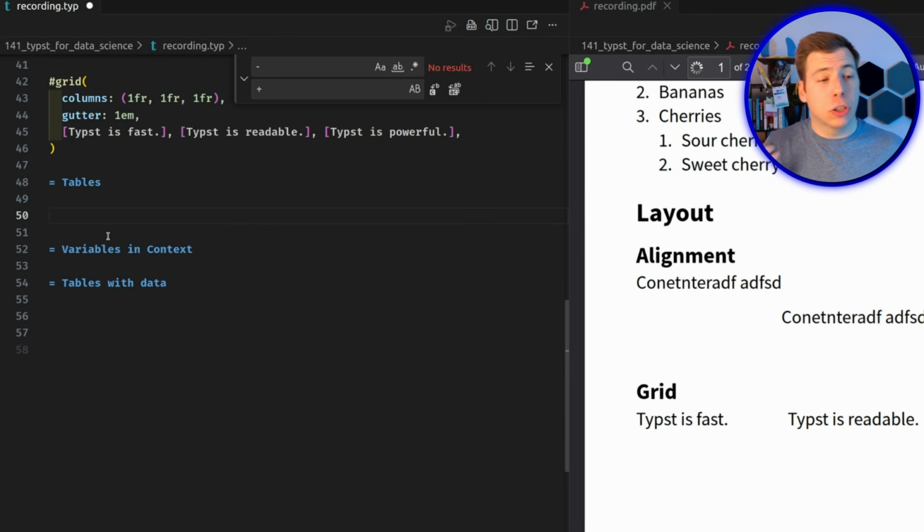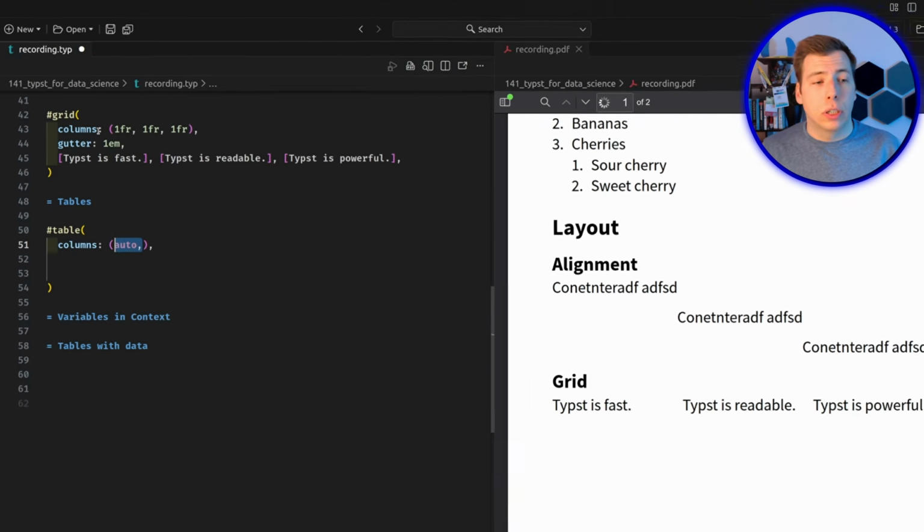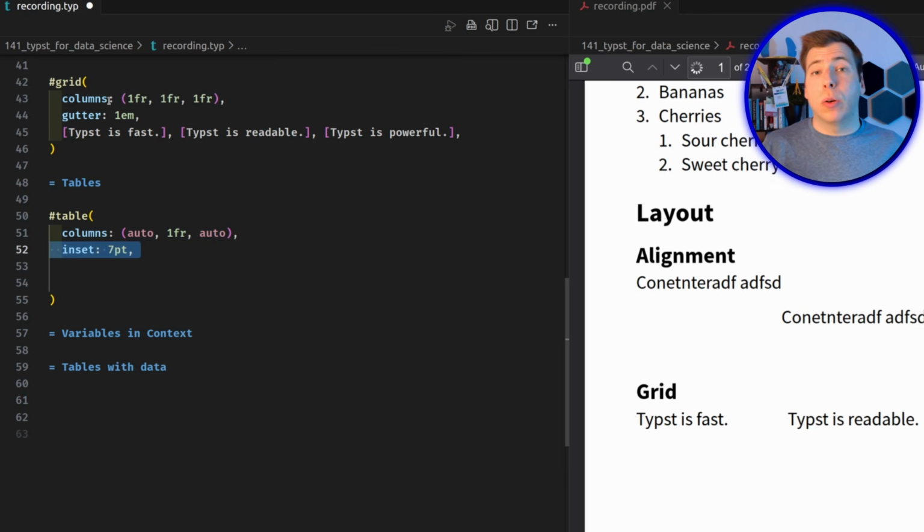You use the table function, once again, using the hashtag, and then just like with the grid, you can specify things like the columns. In this scenario, we want to specify a 3-column table, but this time we want to make the 2 outer columns use auto width, saying just use the width of the content that is inside of this column. So let's go with auto, the remaining space, and auto. We can also specify things like inset. This will be similar to gutter. It will add spacing within table cells.